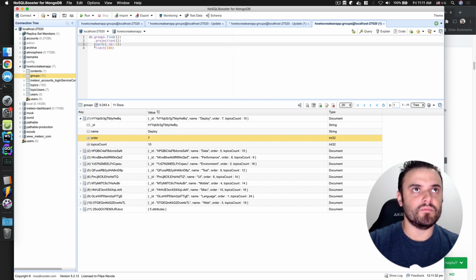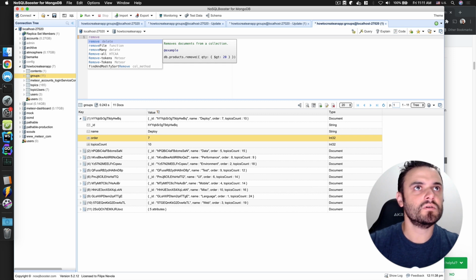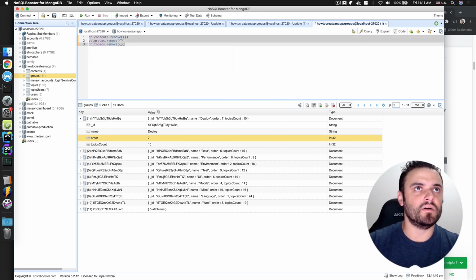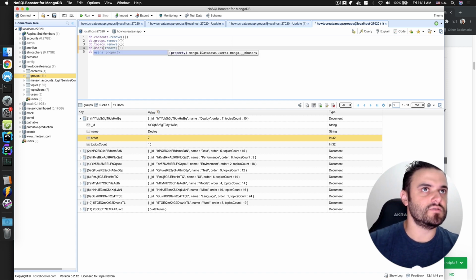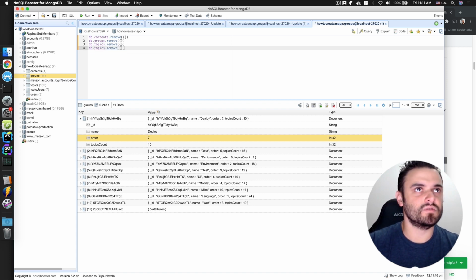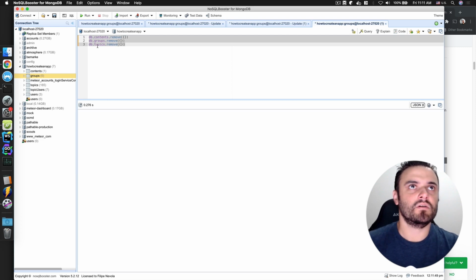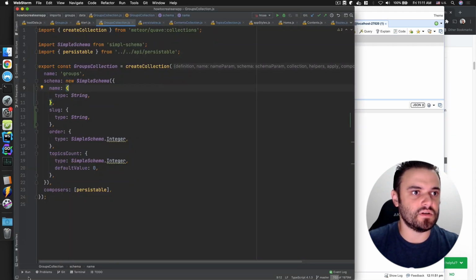I don't know if I have, because we have shortcuts here. Remove all. Yeah, I have, oh, it's not all anymore because now I have more things here, like contents, users. But I don't need to remove this as well. Okay. Remove all, and let's restart.